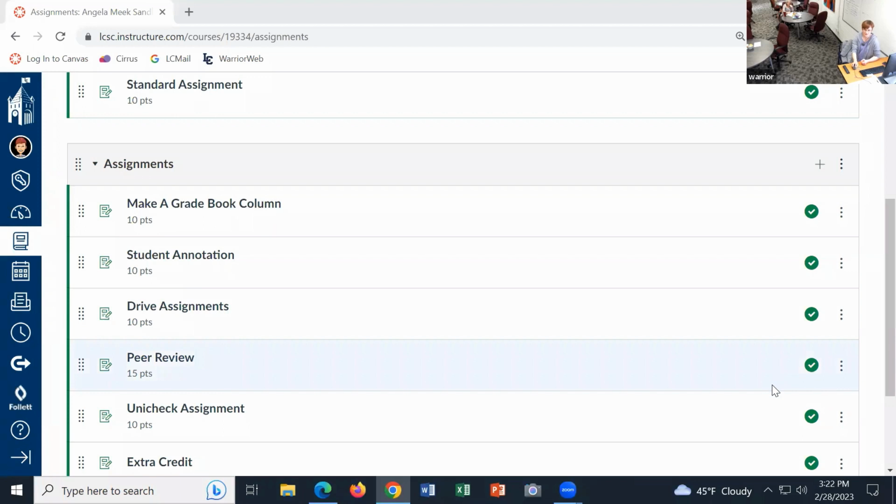Drive assignments are similar to student annotation, but they do have more flexibility because essentially what you're going to do is if you use Google Drive or Microsoft OneDrive, you create the starting document out on your drive, and then you're essentially going to pull that into Canvas, and each student is going to get a copy of that document to do their own work. The difference being they have more options for how they interact with that document. They can add text, pictures, hyperlinks, et cetera, et cetera.